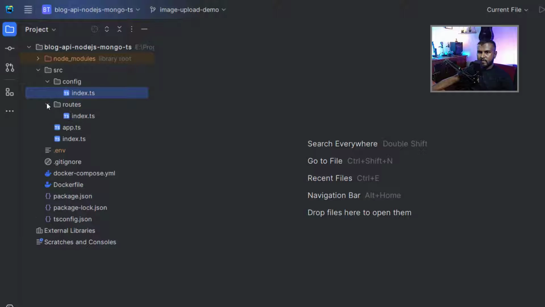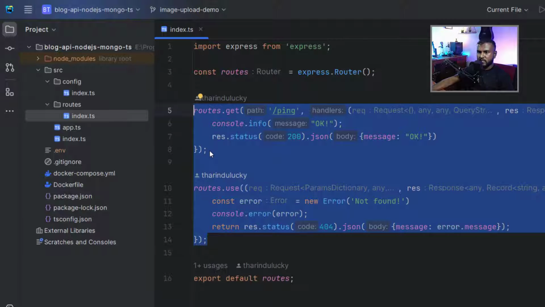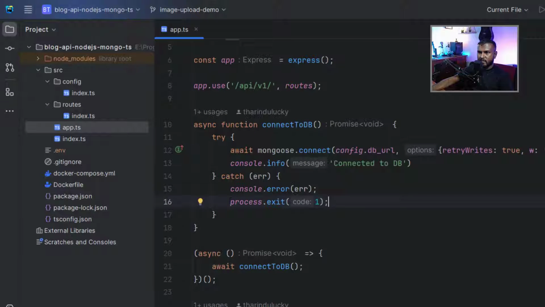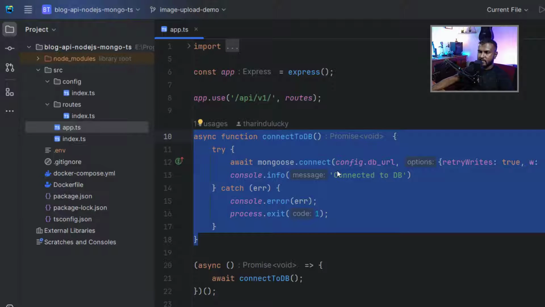And then we have our route folder. We have two routes, and it doesn't have any controllers connected yet. Just two routes to make sure the application is working correctly. And then we have our application file. Here we have created an express application, and we have integrated our routes, and then we have this function that makes the database connection.